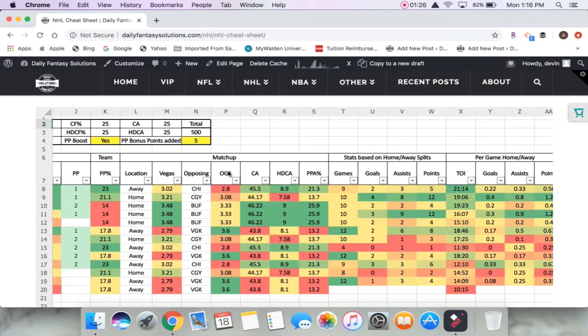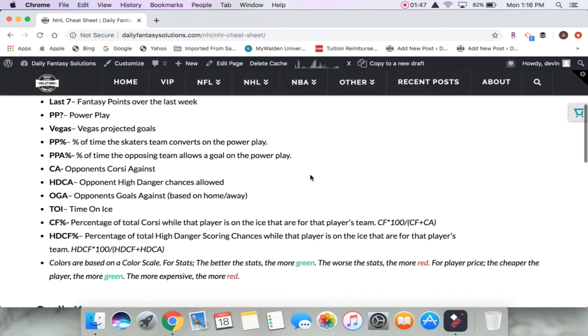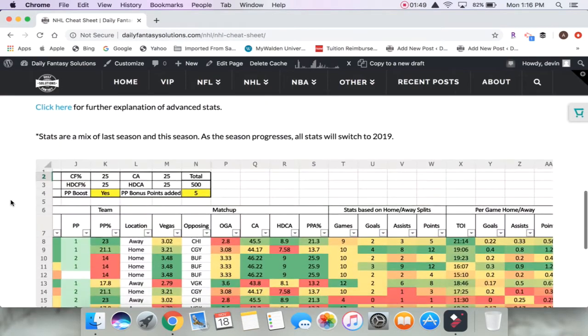OGA is the opponent's goals allowed. That's based on home away, which is very important because some teams do much better at home or on the road. CA is Corsi against. HDCA is high danger chances against. These are all opponent stats. PPA is power play percent allowed. And again, you can see some explanation for all this up top in the key.